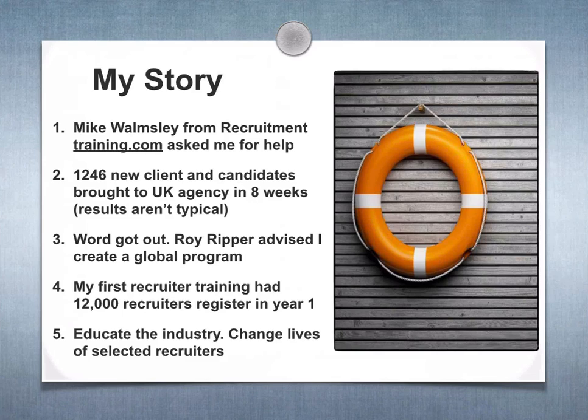An event isn't a networking event, by the way. Word got out. Roy Ripper advised, could I create a global program, which is what we do now. In fact, we've got a number of clients on the call now. In my first recruiter training, I had 12,000 recruiters register in year 1. So I actually walked the walk on what I'm going to show you.